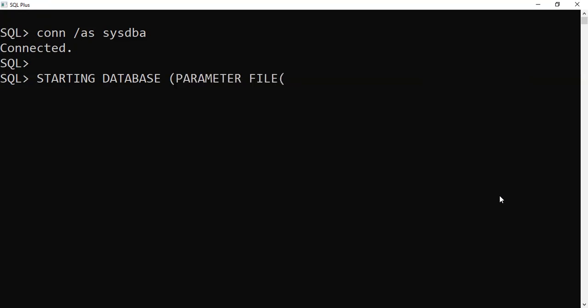This parameter file is of two types. Number one, we have something called the SP file. And number two, we have something called the P file. SP file stands for server parameter file. P file stands for parameter file, but in other words, it stands for text initialization.